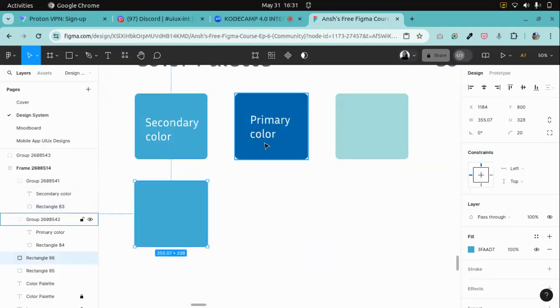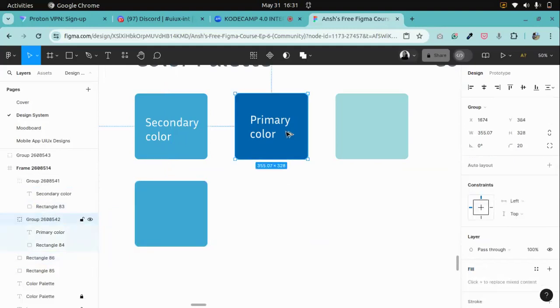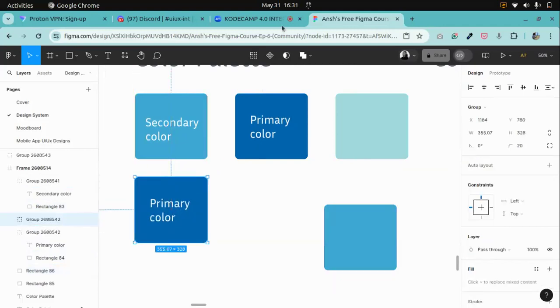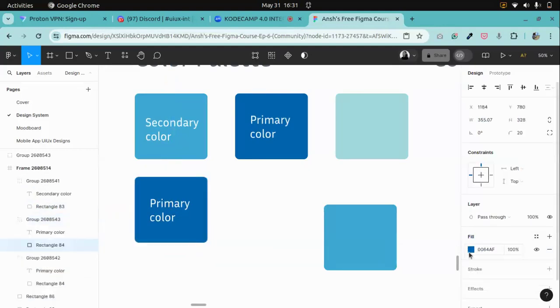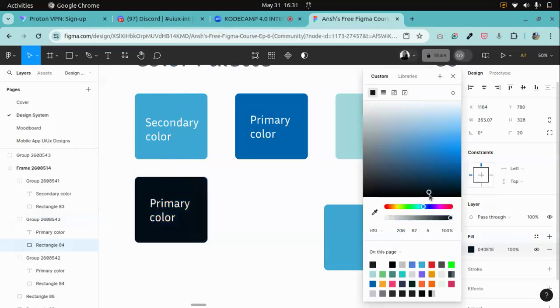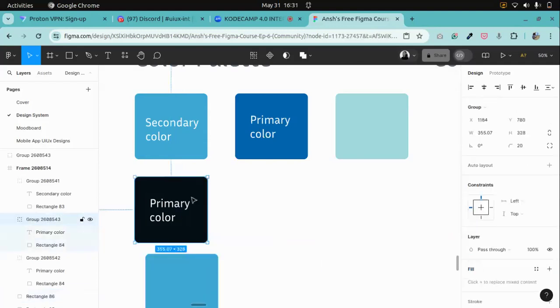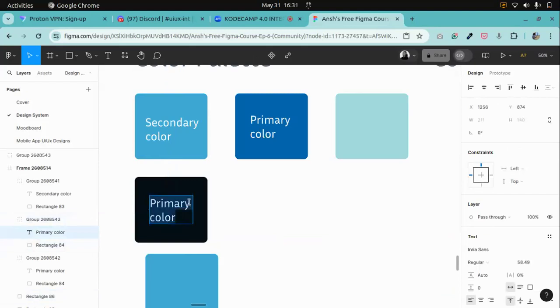So from this primary color, I want to derive a color that I can use for my text. I'll click on this color, and from it I'll get a darker shade of blue that I can use for my text. This is not pure black, it's blackish blue. So I'm using that color for my text. Let me change this here to text color.